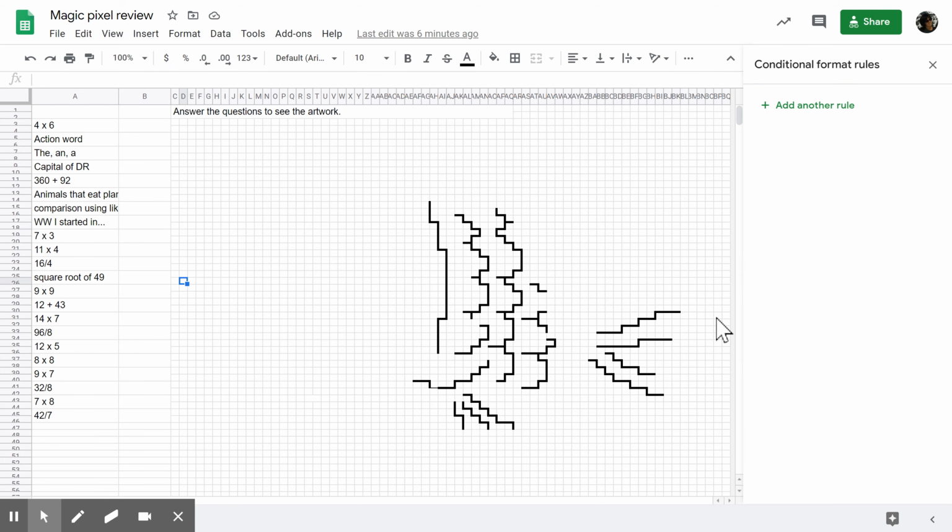Okay, so this is an example of pixel art. You have questions here on the left. I've made a variety of questions so that you can see that it doesn't have to be just a math question. The first one is this one, so I'm going to put 4 times 6 equals 24. When I click enter, you'll see the first part of the pixel art starting.